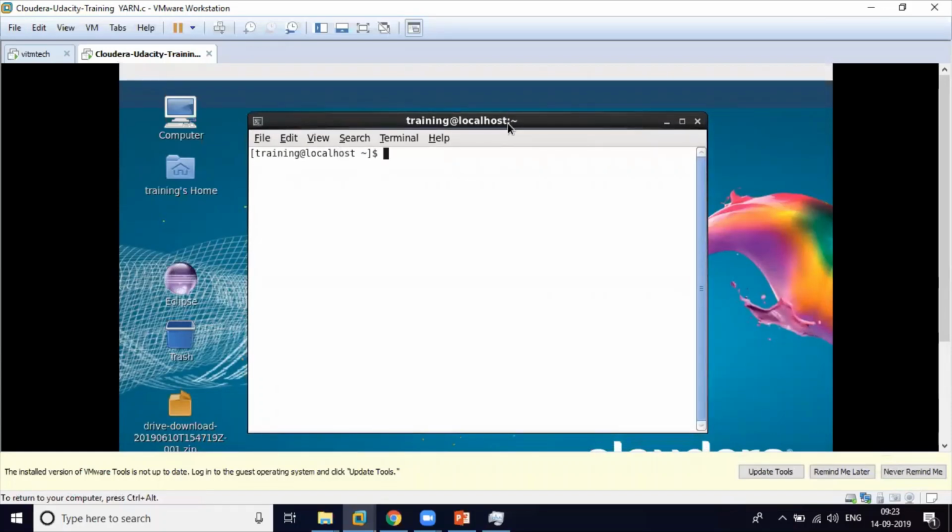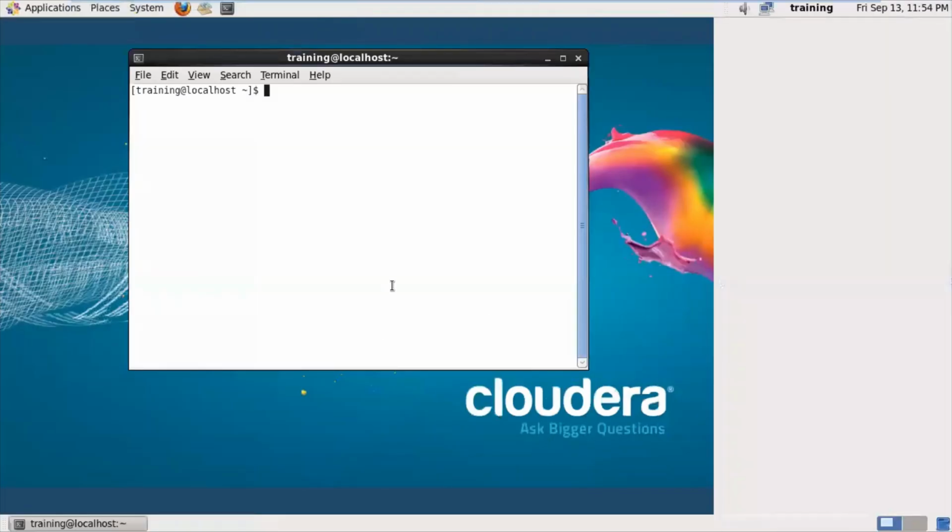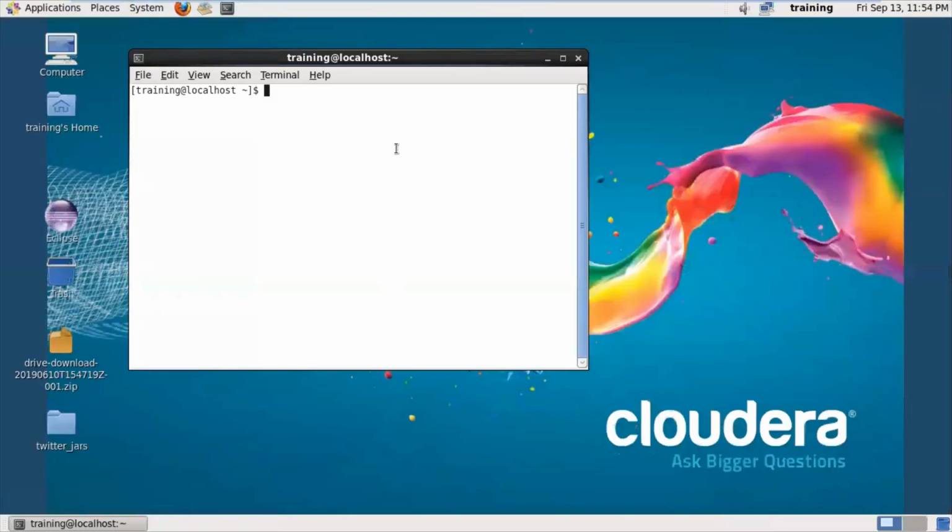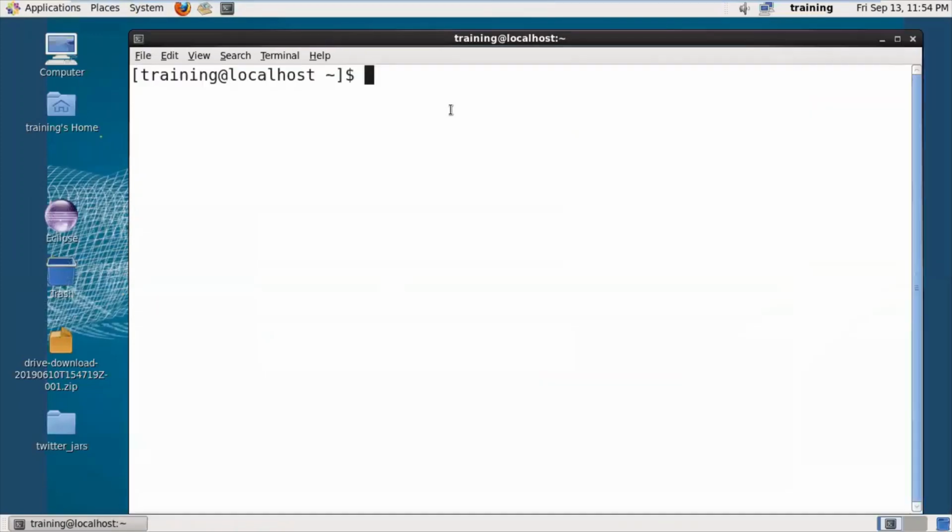So this screen you will get as soon as it is opened. Now let me help you with basics. This is CentOS, very similar to any other Linux operating system you may have used by this time.